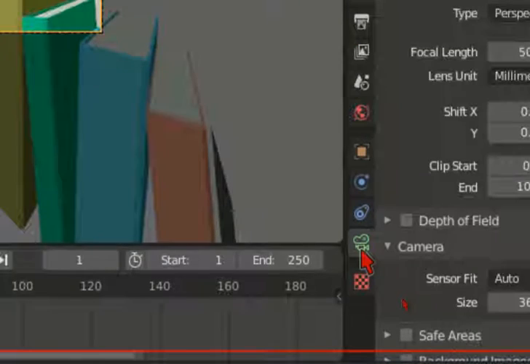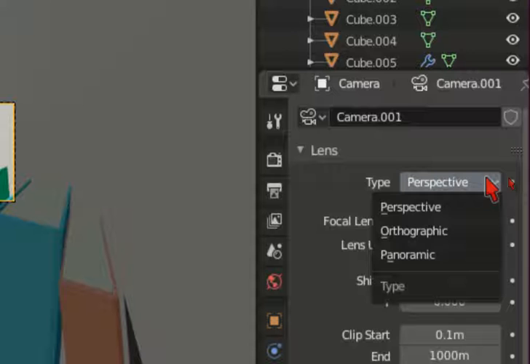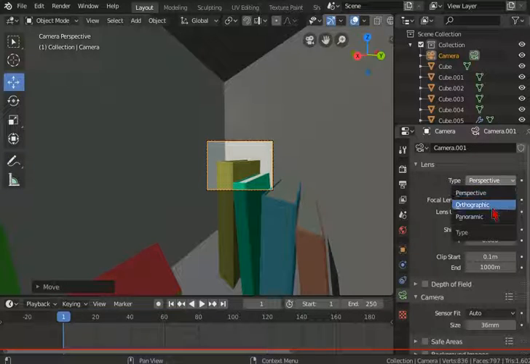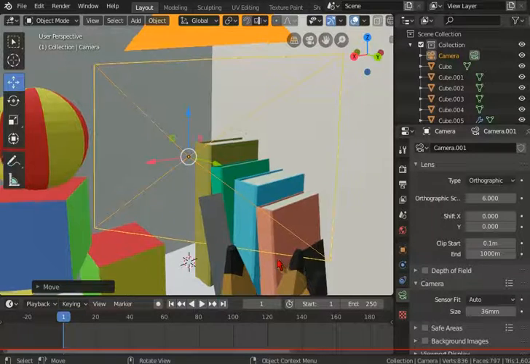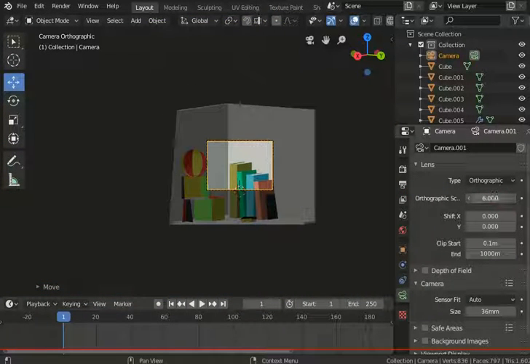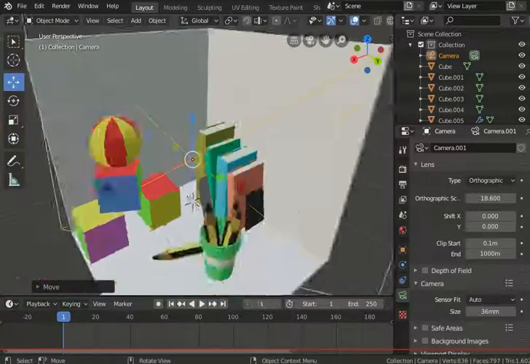Change the type from perspective to orthographic. Okay, again 0, and then you move and scale.